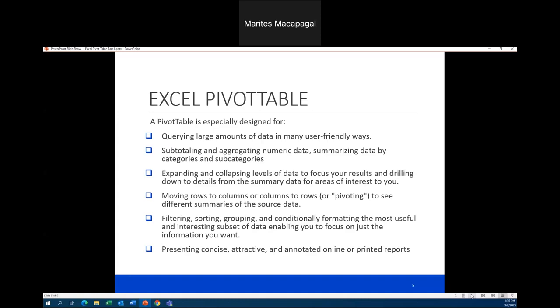So a pivot table is specially designed for the following. It is for querying large amounts of data in many user-friendly ways, subtotaling and aggregating numeric data, summarizing data by categories and subcategories, and creating custom calculations and formulas, expanding and collapsing levels of data to focus your result, and drilling down to details from the summary data for areas of interest to you.